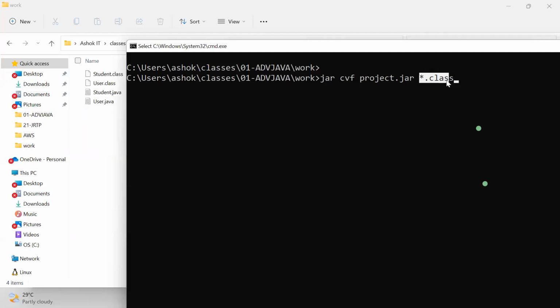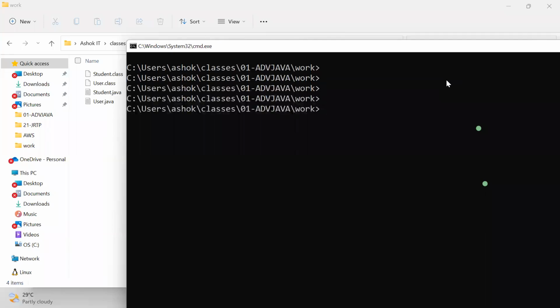Okay. Now here I'm going to create that jar file, a non-executable jar file. I don't want to execute it. I just want to package my .class files into one jar file. Okay, here see: jar cvf. What is the meaning of cvf? Create, verbose, file. Space project.jar space star dot class.